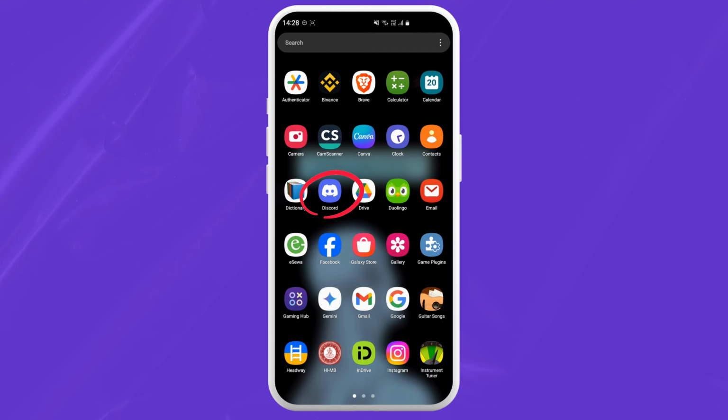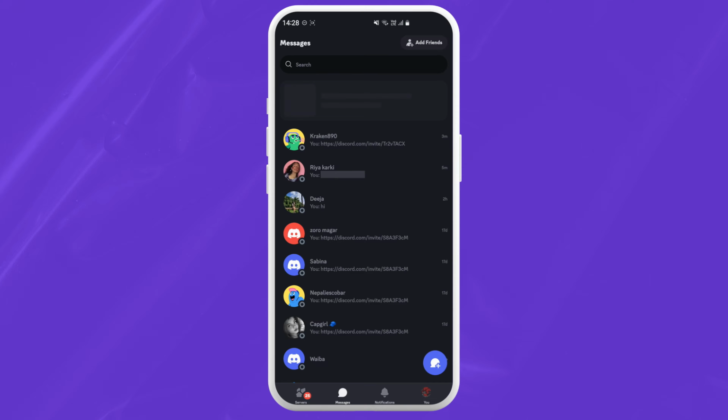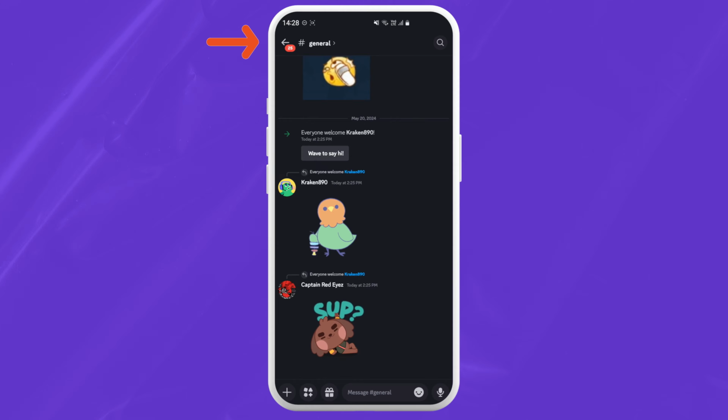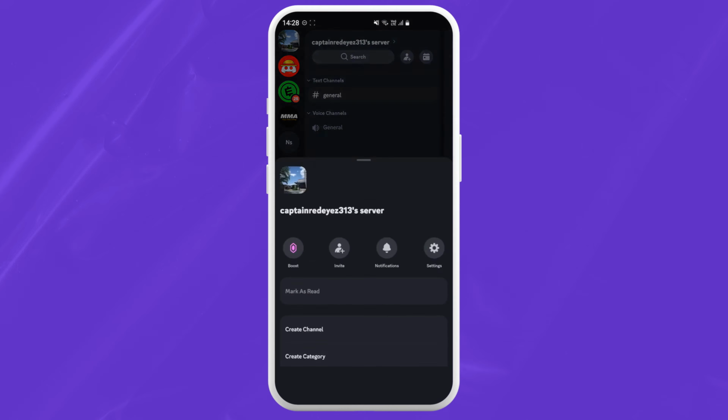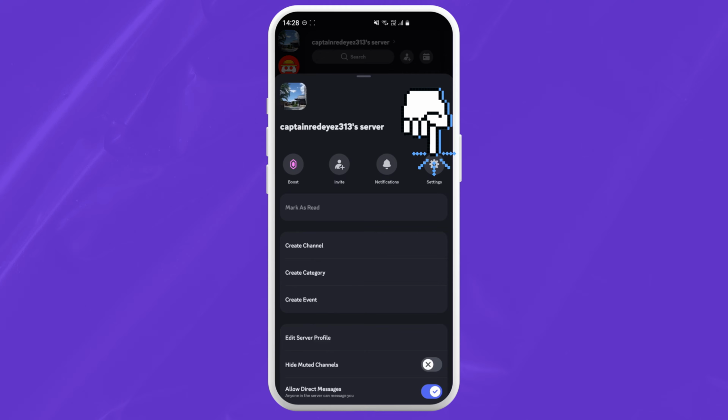First of all, open your Discord app on your device. Now go to your server space and tap on the back button on the top left corner of your screen. Now you'll see your server's name with the right arrow beside it. Tap on it and tap on the settings icon.